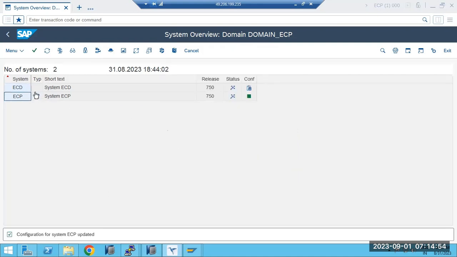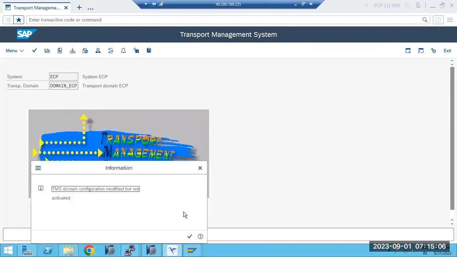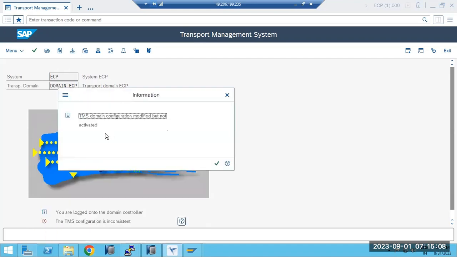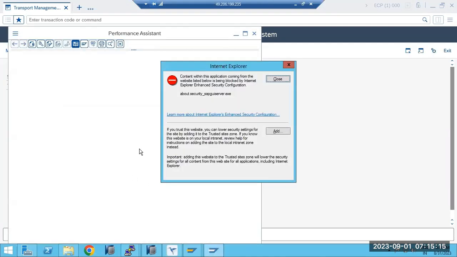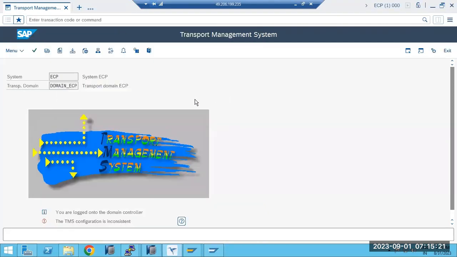ECP updated, but only ECD is having issues here. Something is happening here, ECD. So in the ECD system, that's why you can see here the TMS configuration is inconsistent. The TMS domain configuration is modified but not activated. If you go to the help button, you will see the TMS domain configuration is modified. Okay.